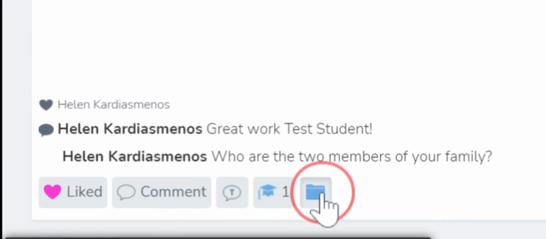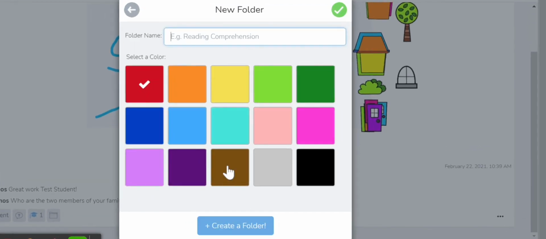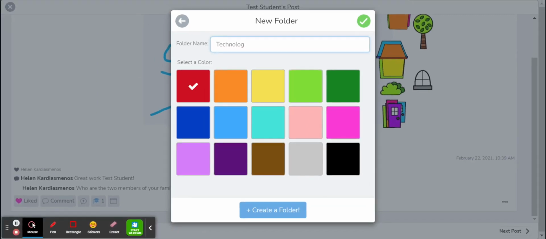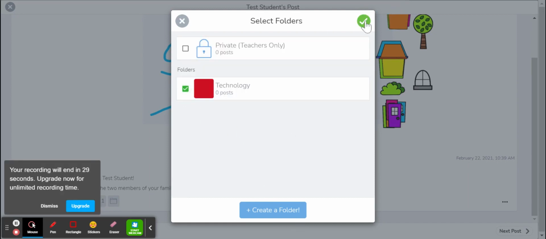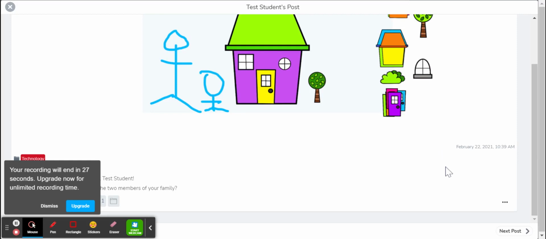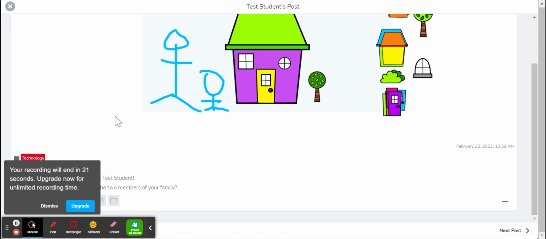And I can folder the activity, so I can filter it by folder. I've only got one folder, but say I wanted to create a folder called Technology. I just click on create a folder, type the name, choose a color, create the folder, tick, and so using that checkbox. So that's what an activity is and how it looks from your teaching perspective.